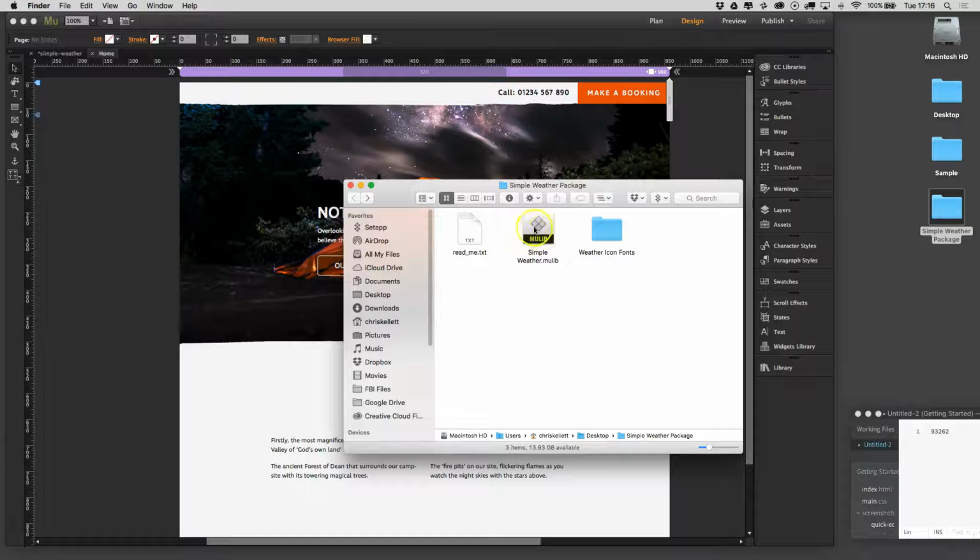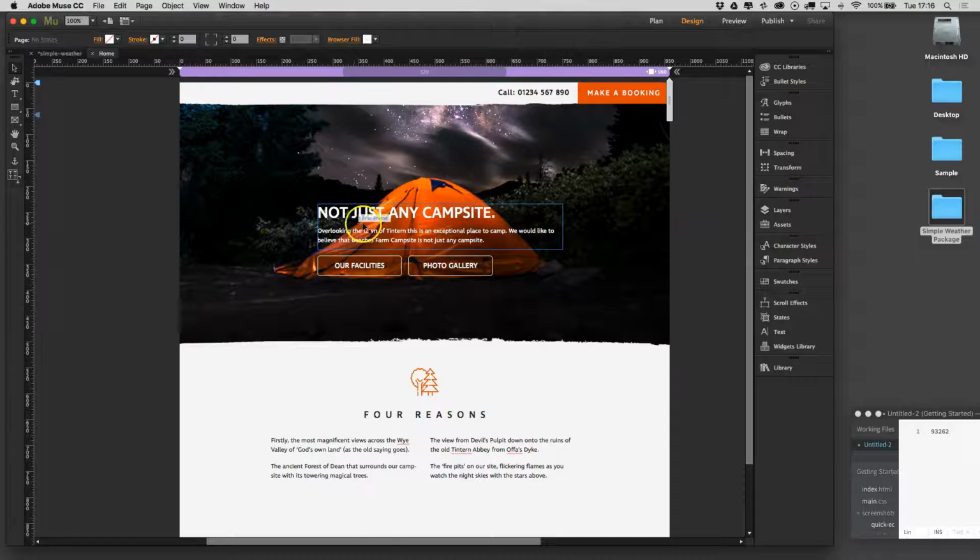It's a MuLib file, so we just double click on there and that opens up in Muse. Here we have just a sample page for a campsite, for instance, and we want to put a weather widget on there for the client. They want to show the current weather of their location. So how would we go about this?